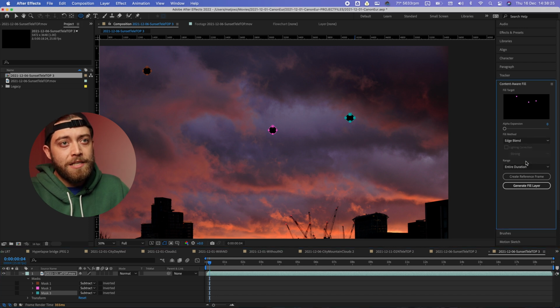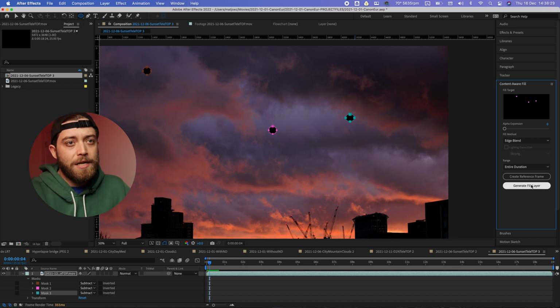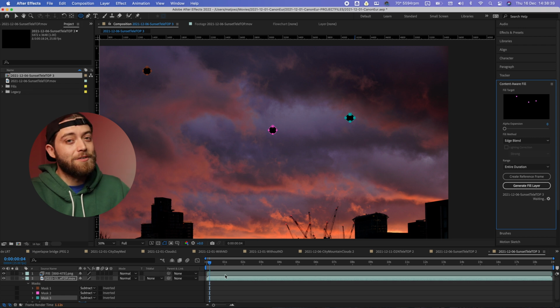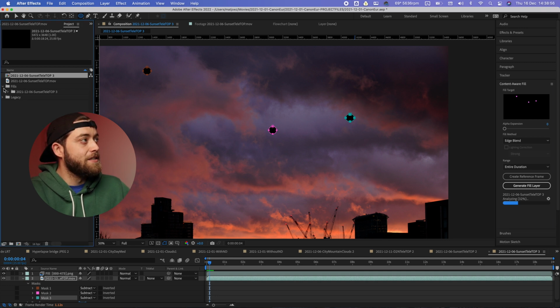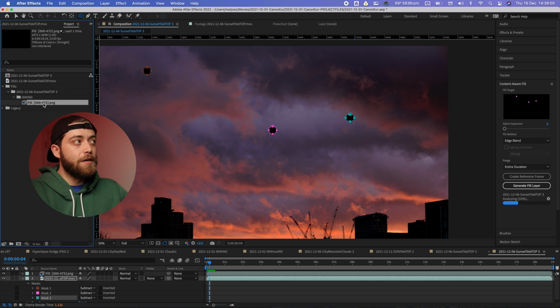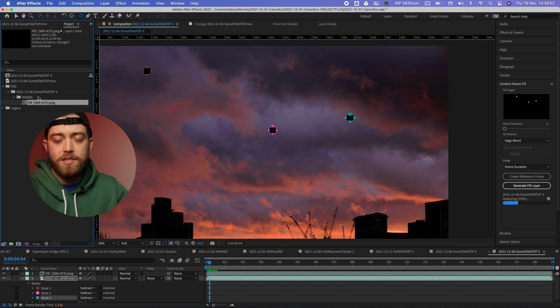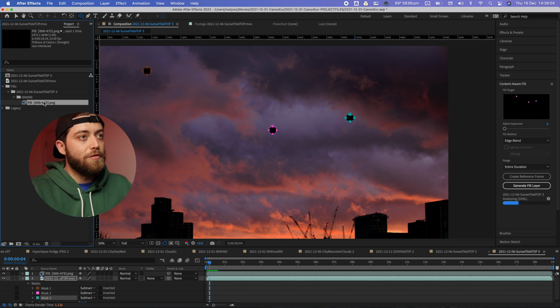make sure you're on edge blend. Entire duration is set. You can do it for a work area as well. But now if you hit Generate Fill Layer, you'll see in the timeline it has created a new layer and it's actually a sequence of PNGs. For every frame, it is generating an image in which it fills that out. It is an image sequence, but it is looked at as footage, just like we would import a sequence of photos.